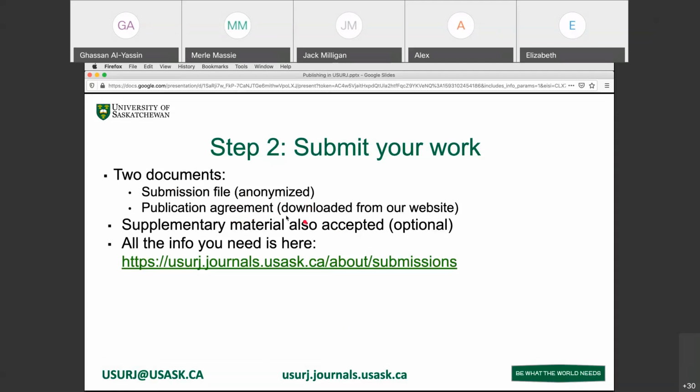If you want to submit supplementary material, that is absolutely fine, but just know that this is optional. We had an author who submitted work, and he used a software with a special code. He wanted to publish that code as a separate supplementary file, and we allowed that, and there's no problem with that at all. So if that's something you want to do, feel free to do it. All the information you need to submit your work, you can find at this link, and we will go through it in a bit.